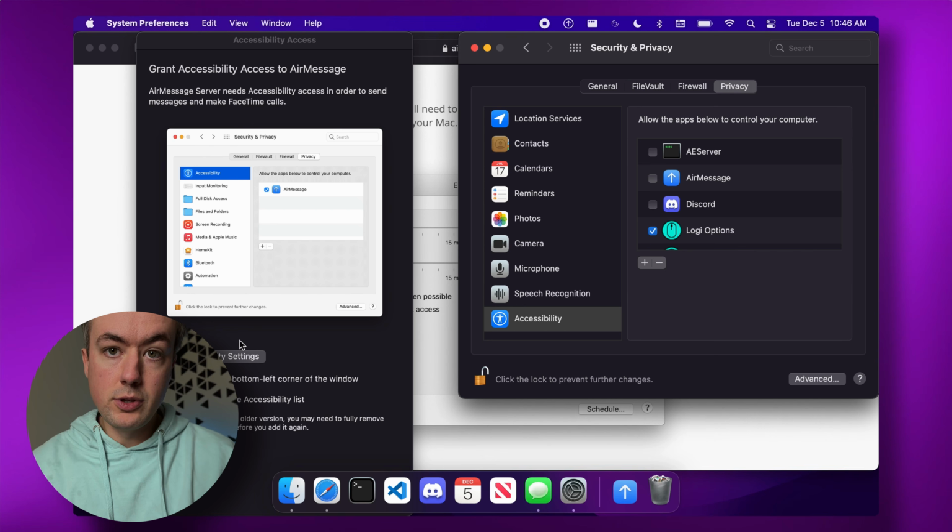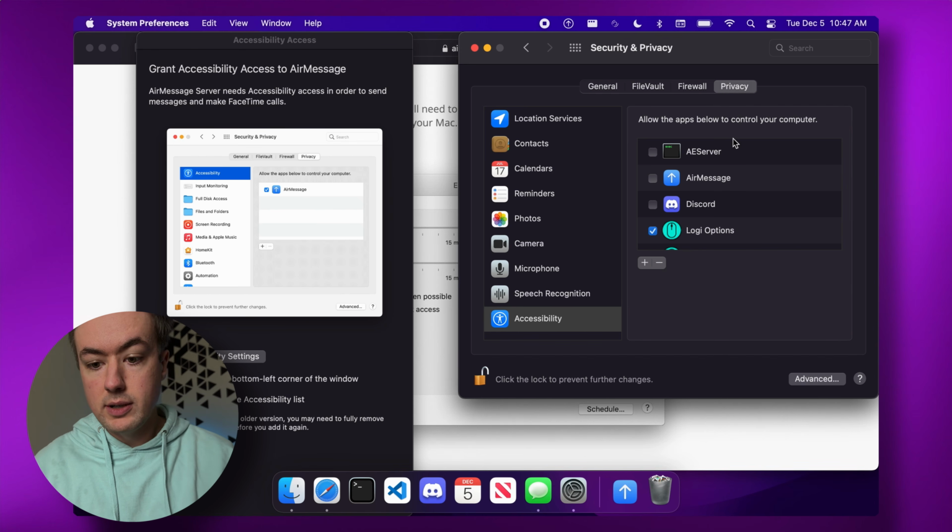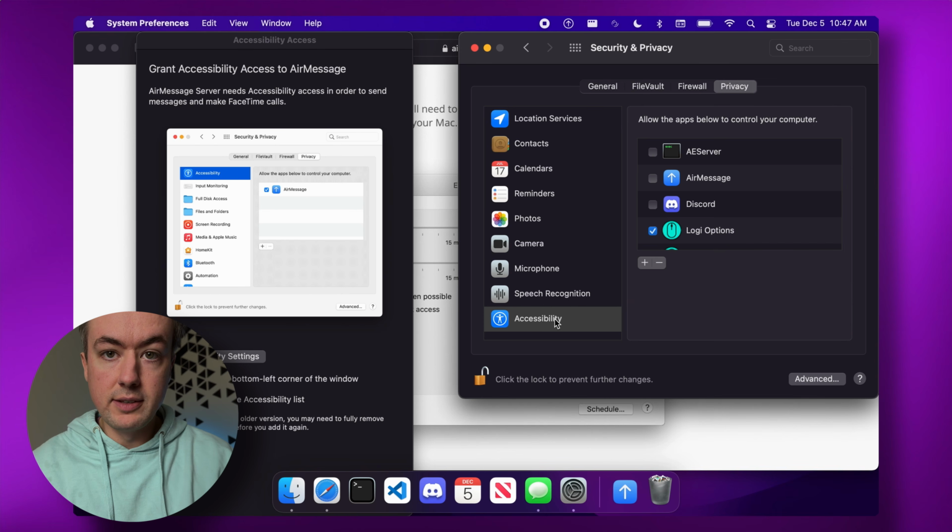So once you've clicked OK for those two prompts, you're almost done with the security part. You just have to grant AirMessage access to your accessibility settings. Now, to get to your accessibility settings, you go into System Settings, Security and Privacy, and then this Privacy tab on the right. Then you'll find Accessibility over on the left-hand menu.